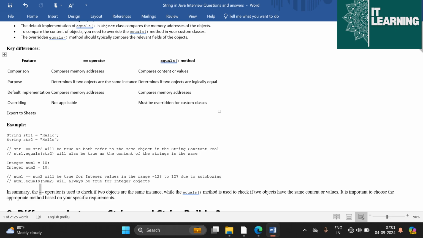In summary, the == operator is used to check if two objects are the same instance, while the equals method is used to check if two objects have the same content or values. It is important to choose the appropriate method based on your specific requirements.